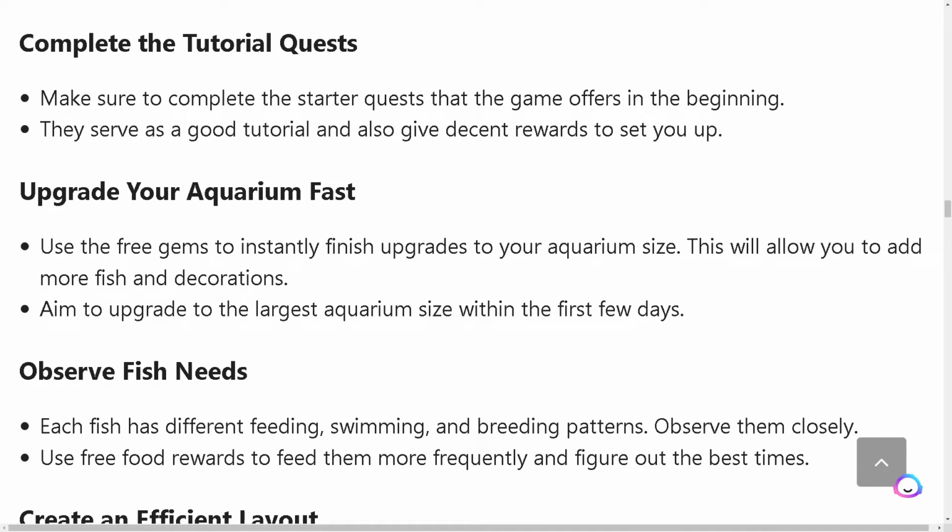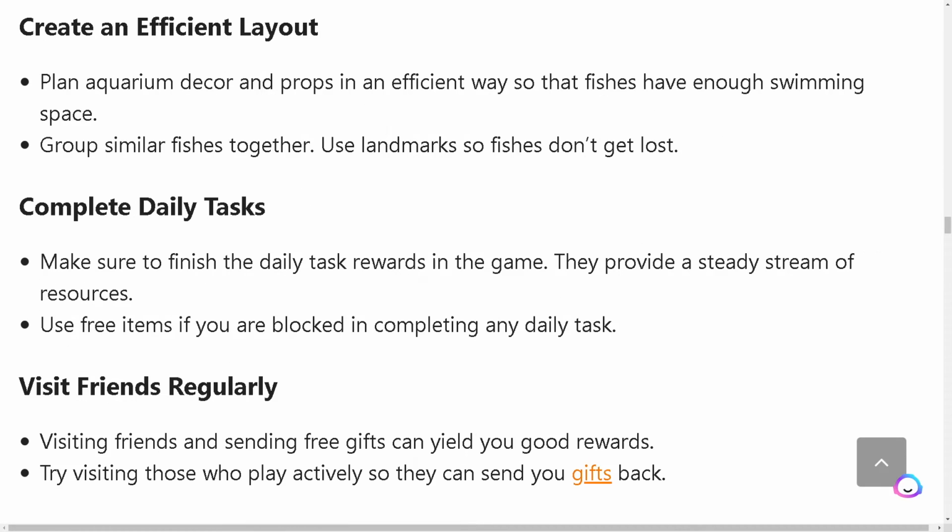Okay, so here are some quick tips and tricks for new players: you have to complete the tutorial quest, upgrade your aquarium fast, observe your fish's needs, create an efficient layout, and complete daily tasks. Of course, you need to visit friends regularly.